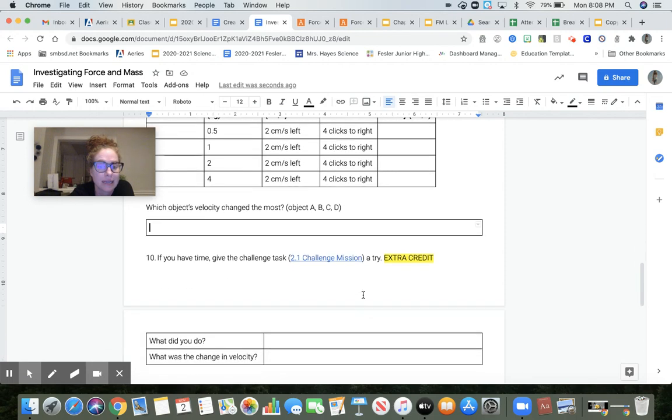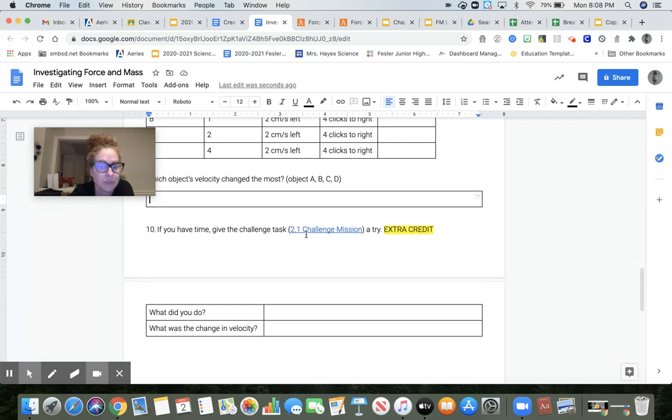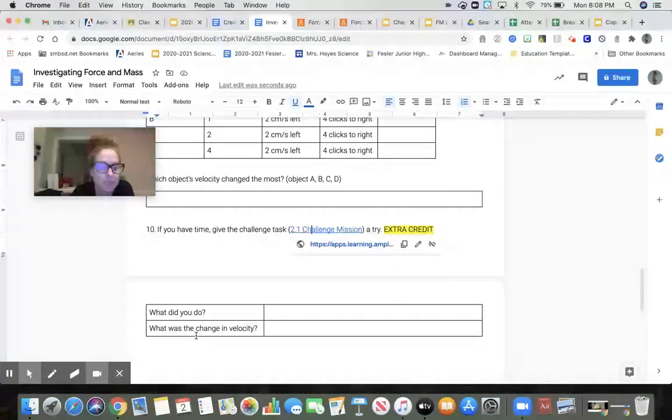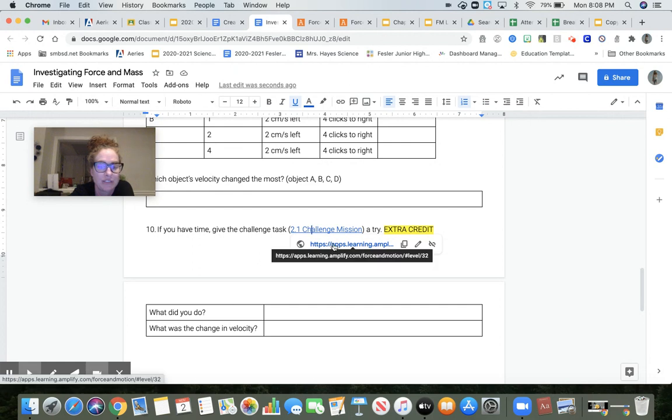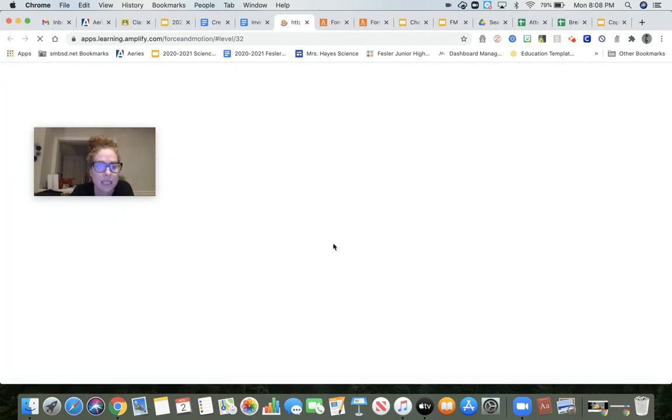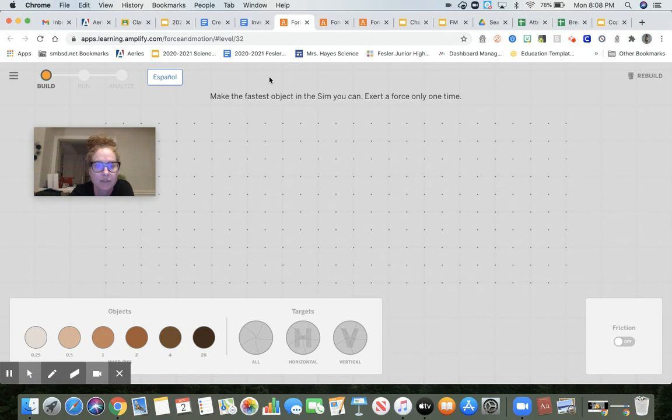And then there is extra credit if you do the 2.1 challenge mission. I'm going to show you what that task looks like. Make the fastest object in the sim you can, and you can exert a force only one time. So you can only use one force, but grab any object and try to get it going the fastest possible speed you can get.